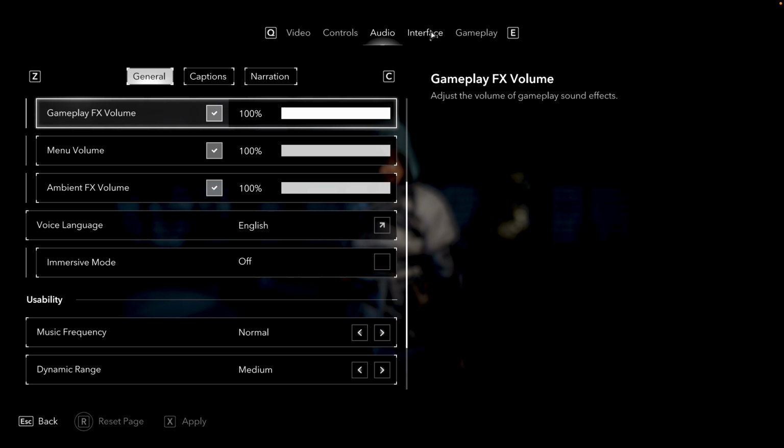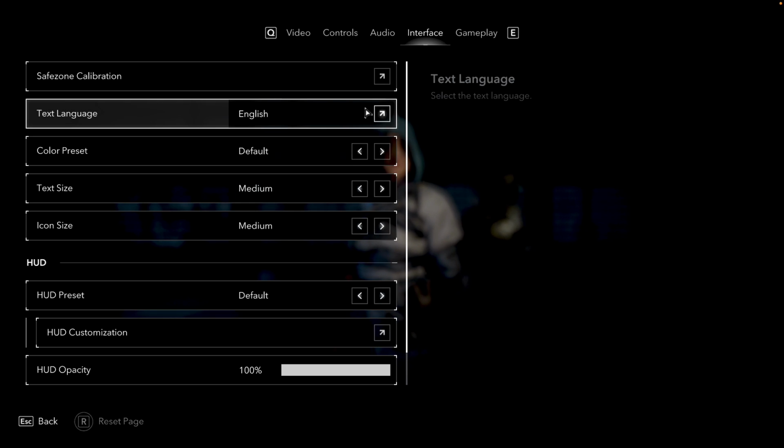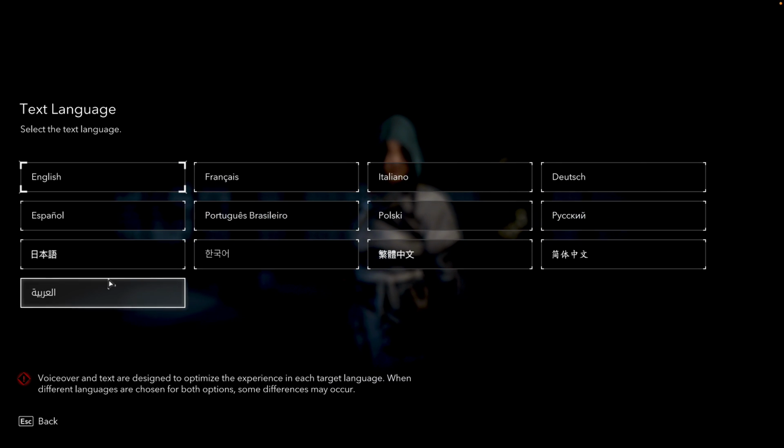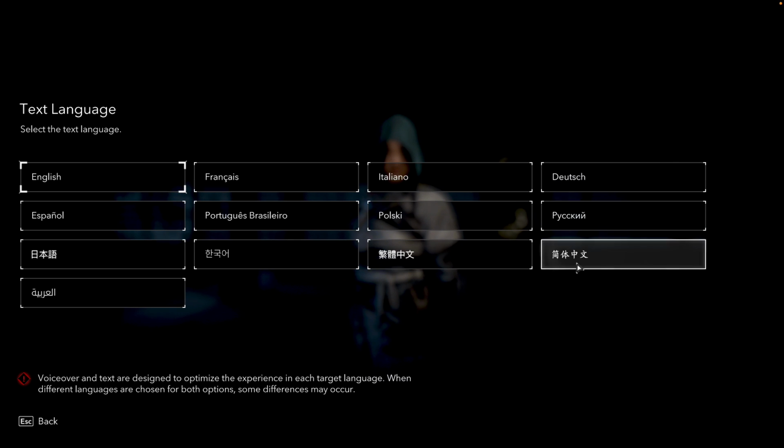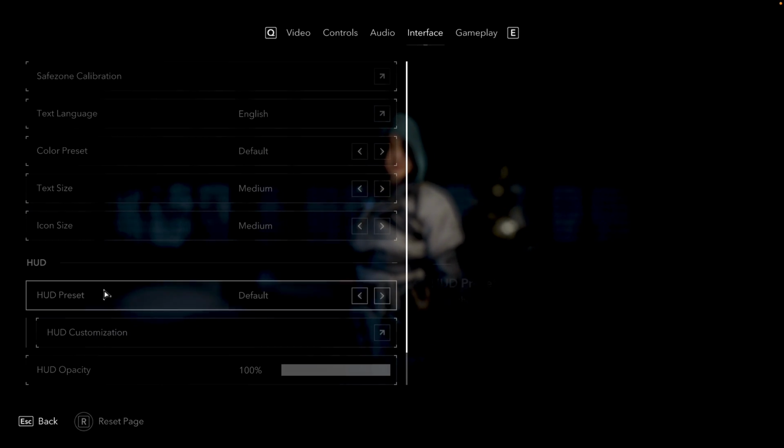Next, if you also want to change the text language, go to the Interface settings. Look for text language and choose your desired language from the list. This will change all menus, subtitles, and in-game text to the selected language.